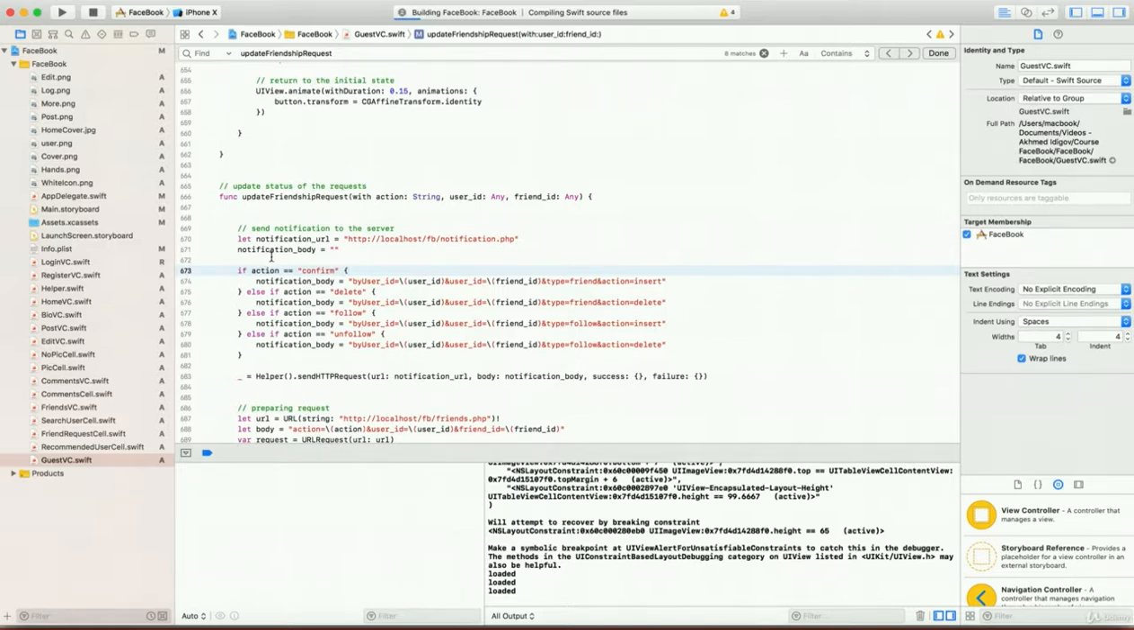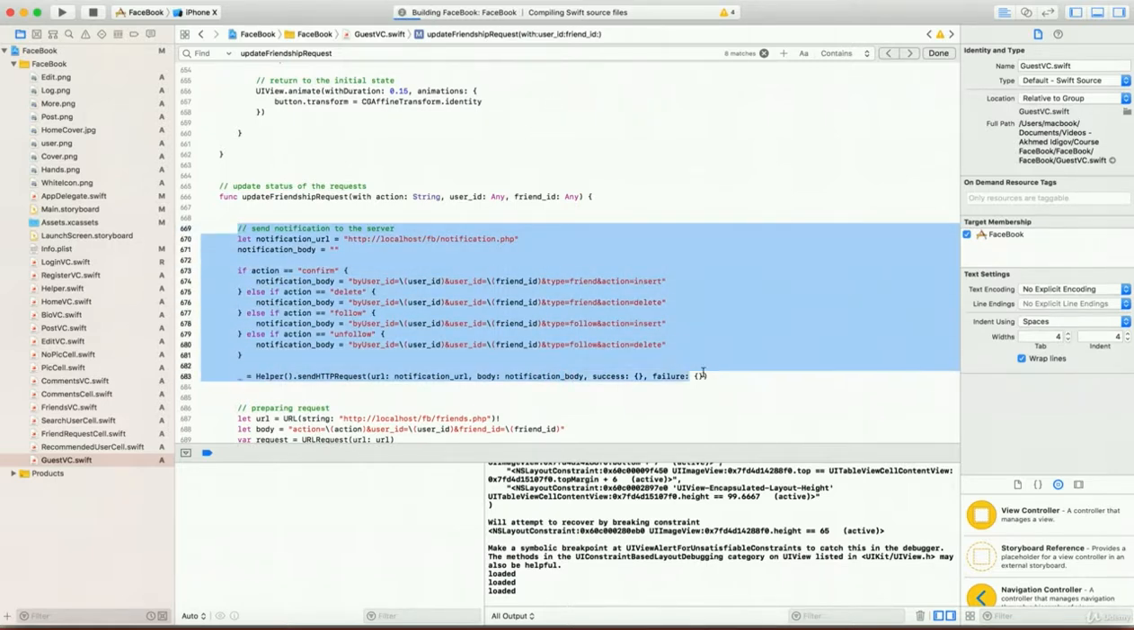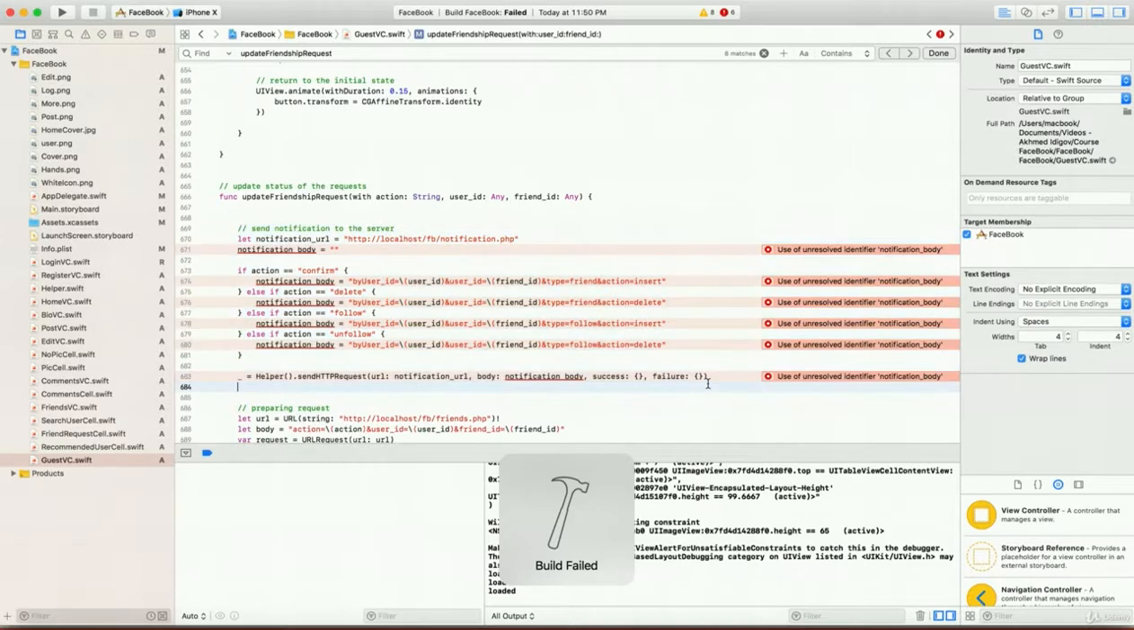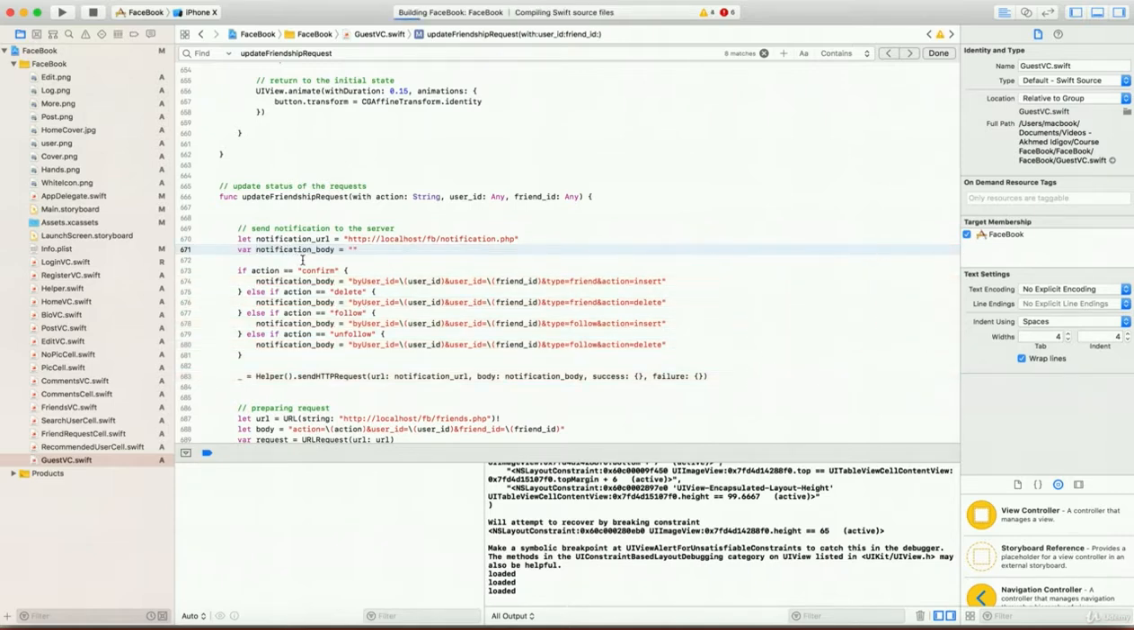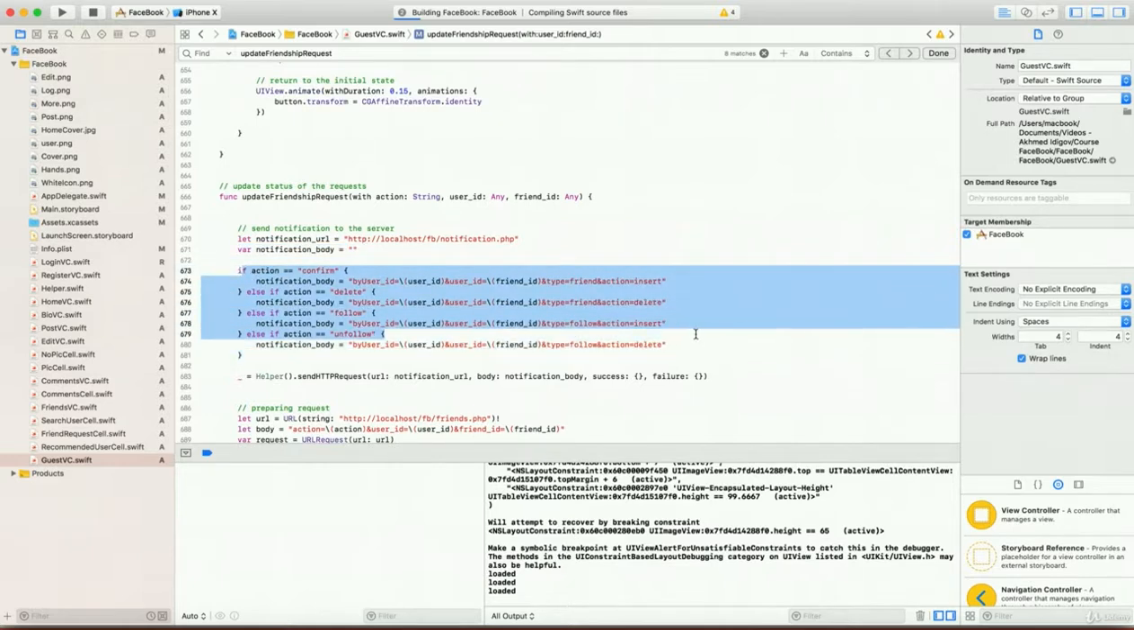Okay, it's getting built in my case. The same code, we can copy this and we can insert it for the friends VC as well. So what's going on here? Yeah, here must be var, not equals. Var space notification body. It will be initially empty, and based on the action we will update this body.